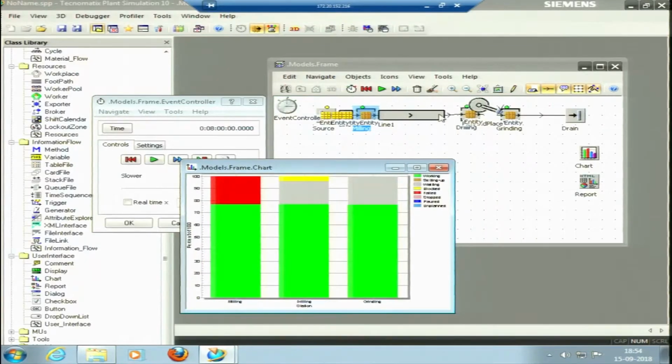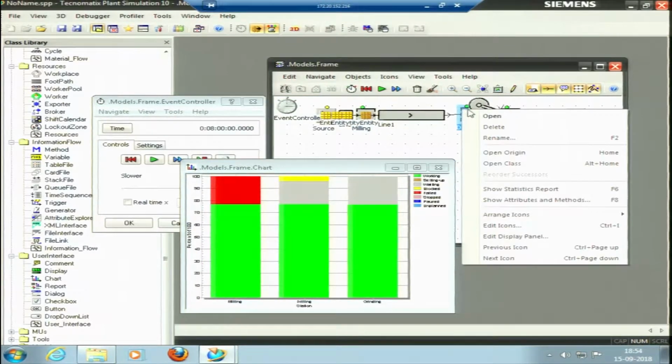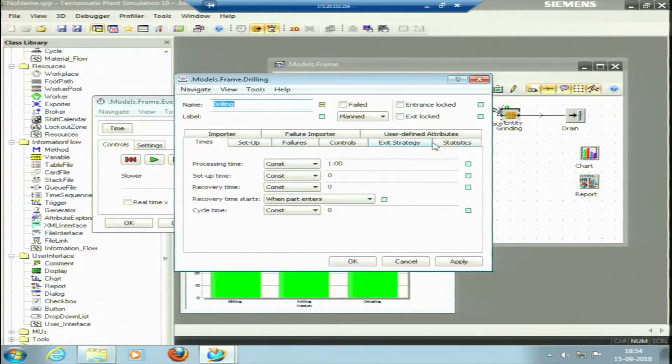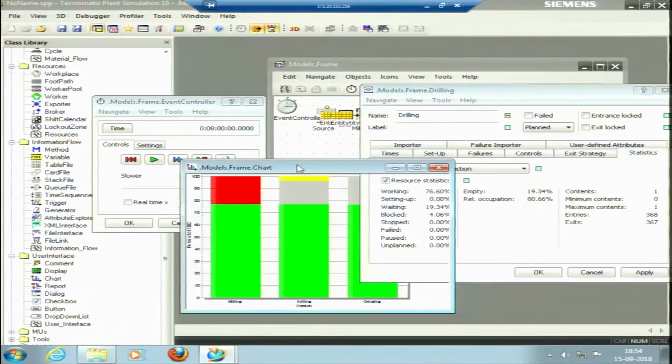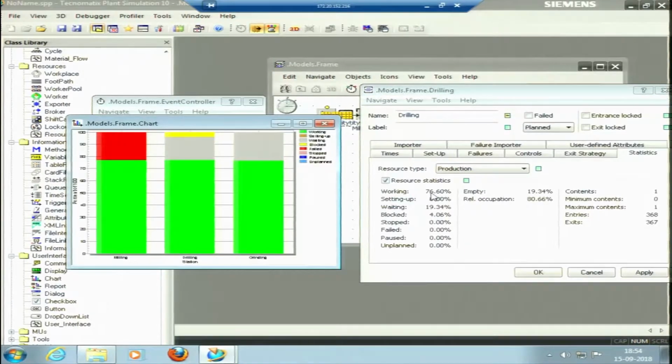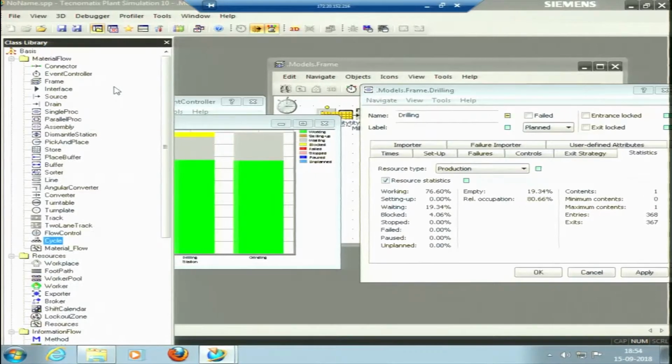I can see the statistics for drilling. You can see the graph as well here. It is working for 76% of the time, it is waiting for 20% of the time, and it is blocked for about 4% of the time. 76.6, 19.34, then 4.06. So this is how, broadly, I am telling you how the resource and the information flow we can use, and various kinds of material flow, how the simulation can happen.